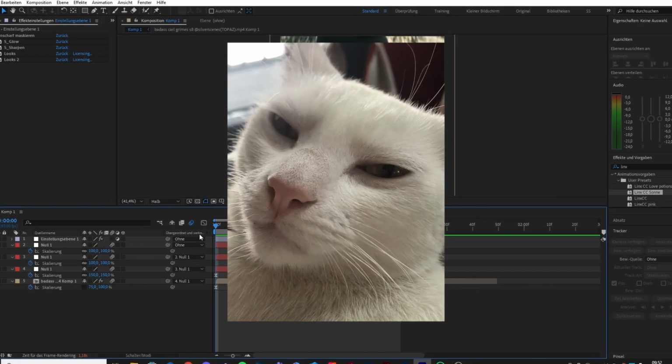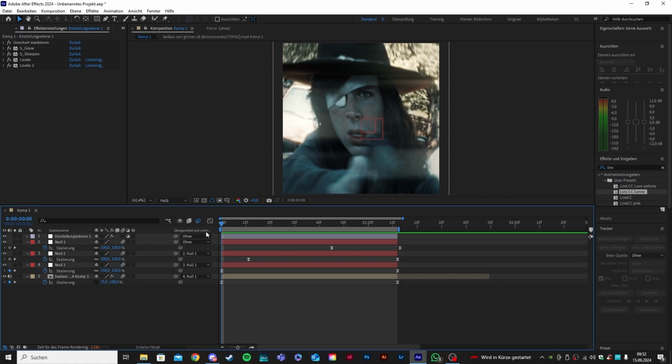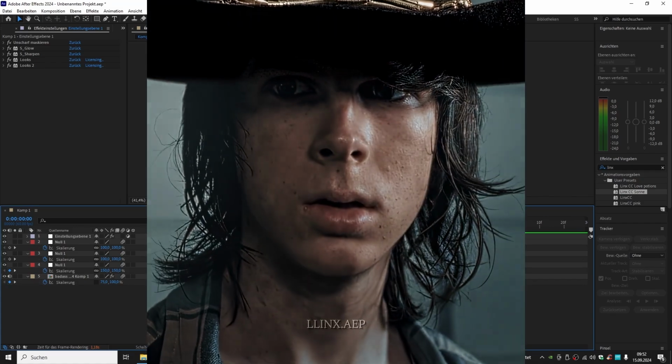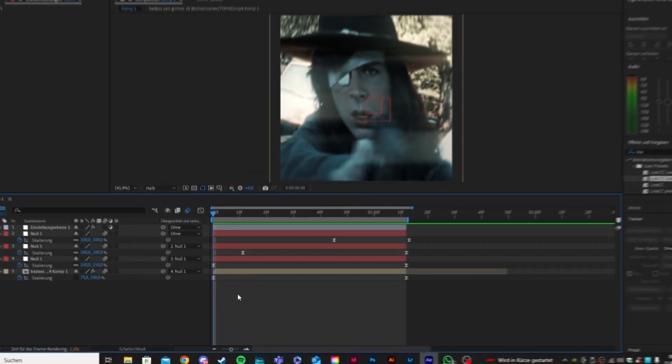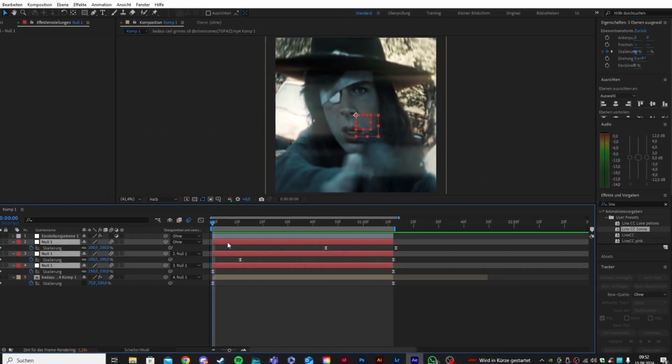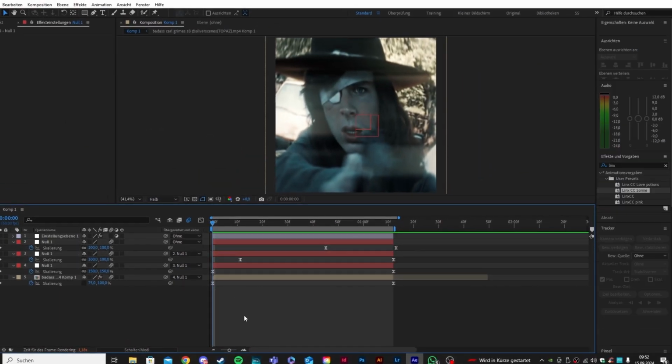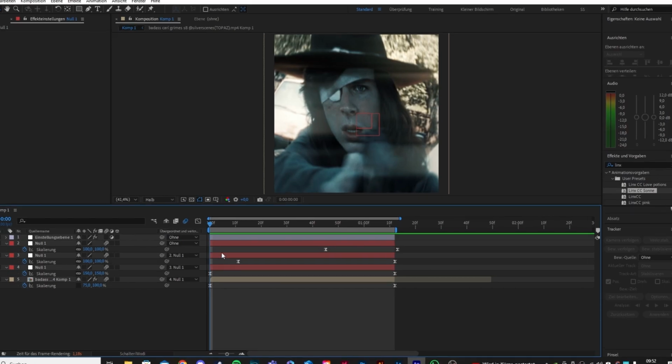Hey guys, Links here. Today I'm going to show you how I do the skew shake and how I use my null objects. Maybe some people want to know that too, so I'm going to include that in my tutorial. So yeah, let's go to our base.